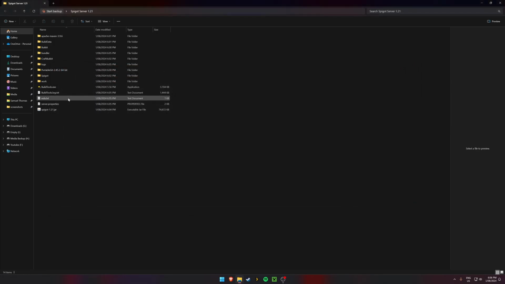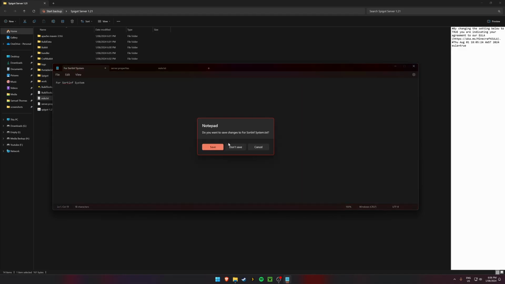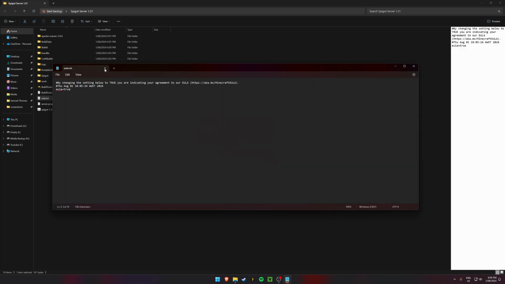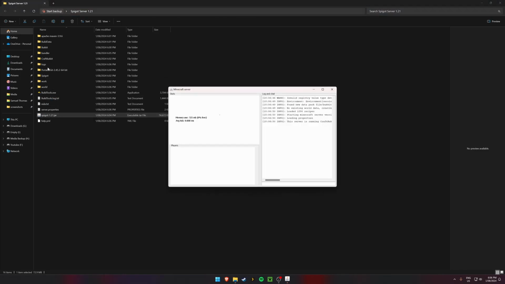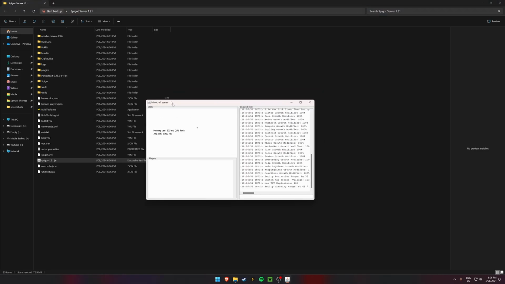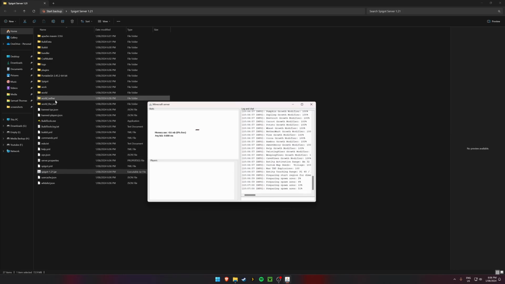What you're going to want to do is open up the EULA, change false to true, save it, close out of it, and rerun the Spigot jar file. Now your server should actually properly boot up. You'll be greeted with the little Minecraft server GUI, and a bunch more files should be created.